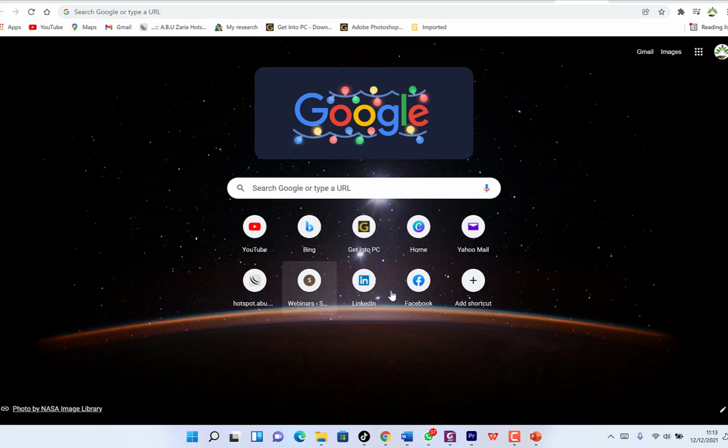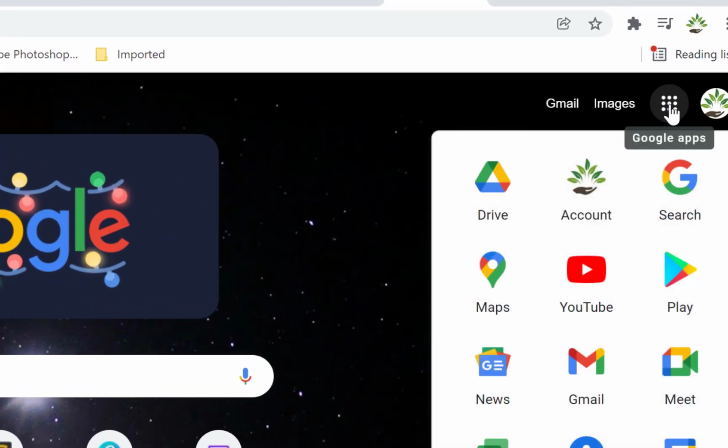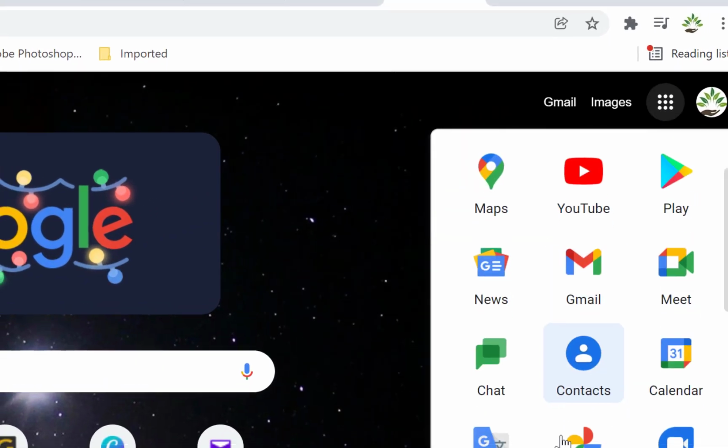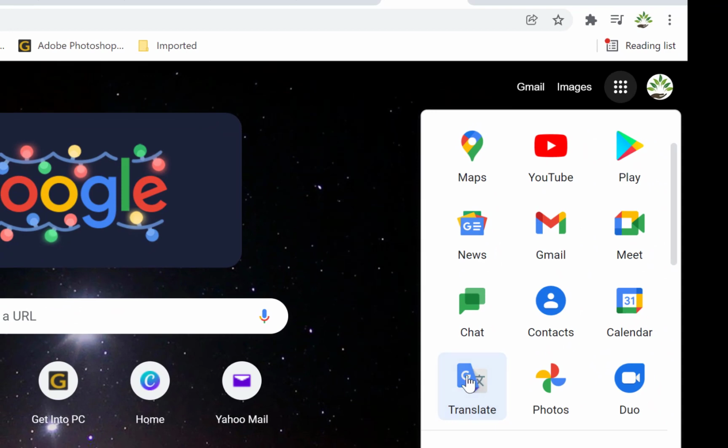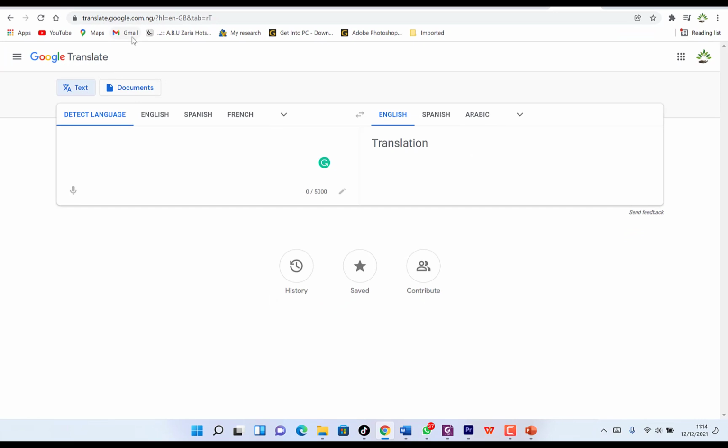If you have Google as your home page, you can just come to this Google Apps. You just click on it and you come all the way down to Translate over here. Once you click on Translate, it's going to take you to the page directly, translate.google.com. Once you are on translate.google.com, you have the option to translate by voice.